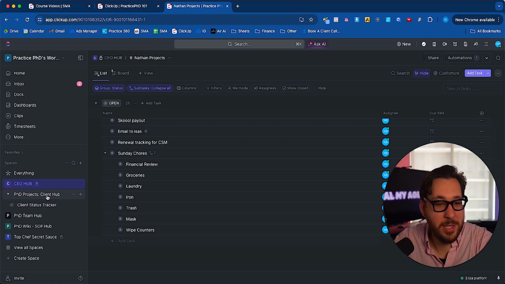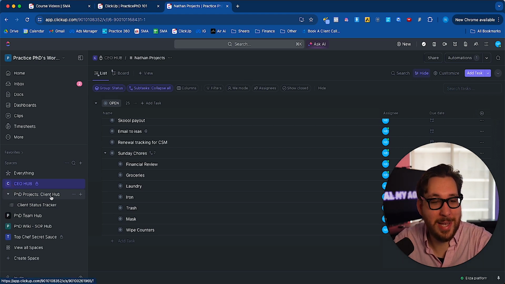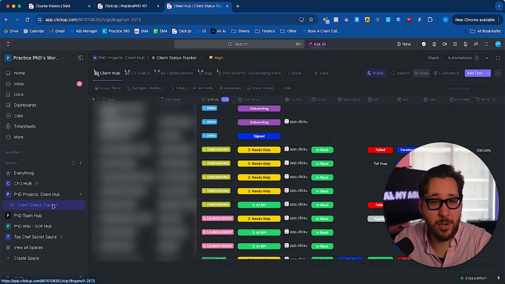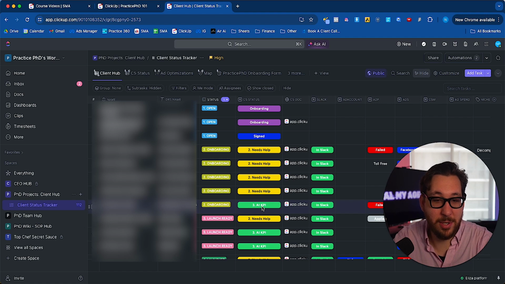So PhD projects, this is the client hub. This is the client status tracker. This is our main bread and butter. I'm going to have a whole other video going over the client status tracker because it's probably one of the most valuable things inside ClickUp. But essentially, it's just a brief overview of clients, where they're at in their onboarding process. If they're at KPIs and they're good, rocking and rolling, or if they need help with anything at all, it's indicated right here.